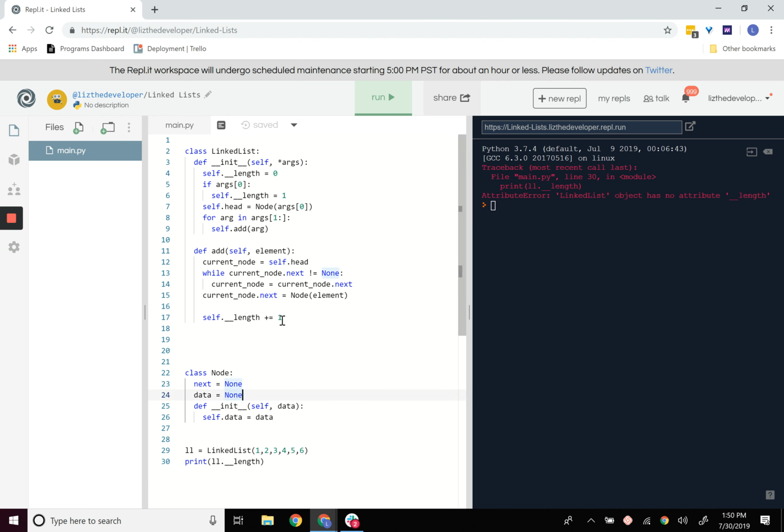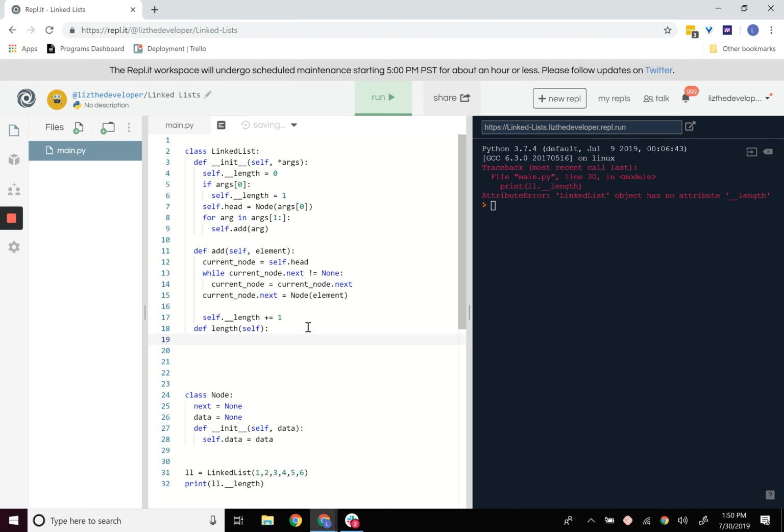So that's fine. I'm going to create a method, def length, and then it's going to take self. And then I'm going to say return self._length. And then I'm going to print the call to length. And that's 6. So then if I add another one, I get 7. And then if I call ll.add 8, then I should get 8.